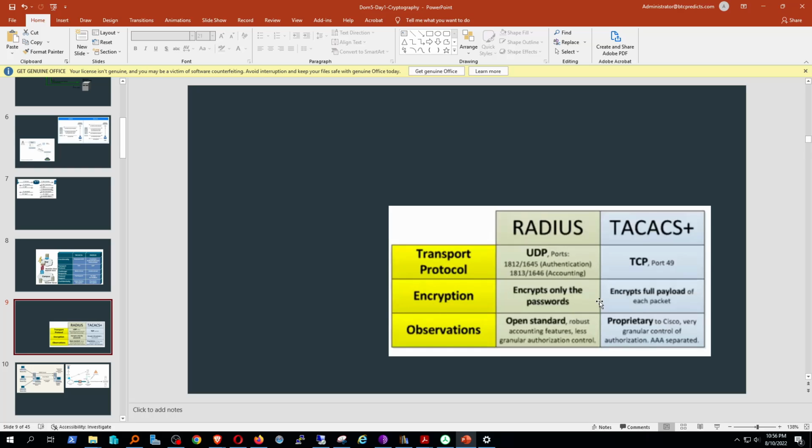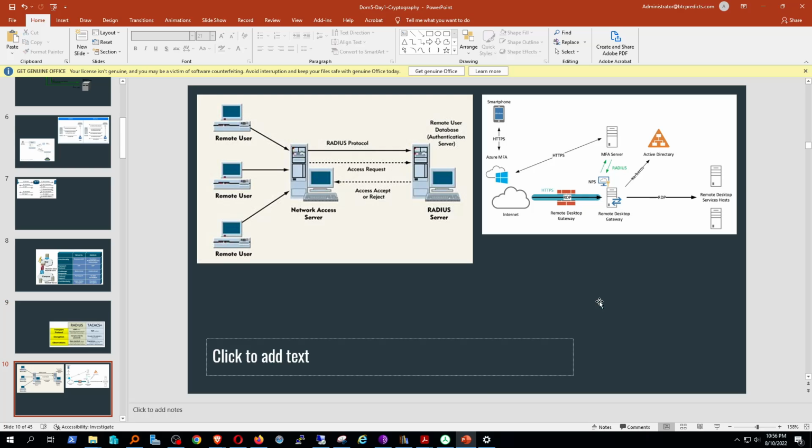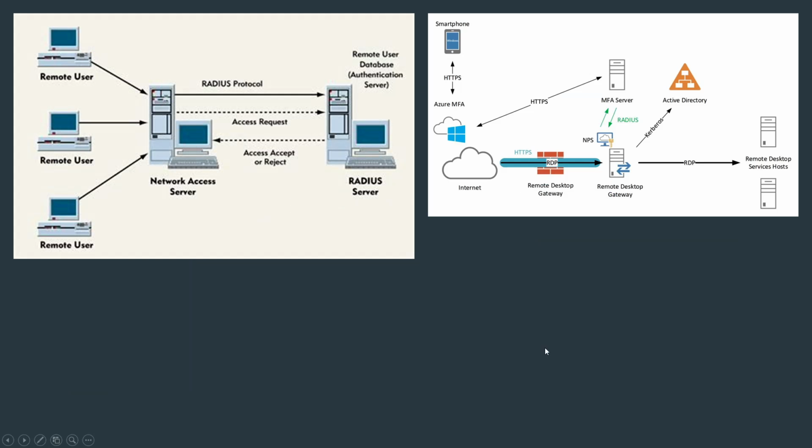That is the difference between TACACS and RADIUS. So here RADIUS is very old. It will be at the network access level, maybe configured at the switch level. So these are all very old means of authentication. This is the latest one. You have Azure MFA. We'll go to the cloud one now.